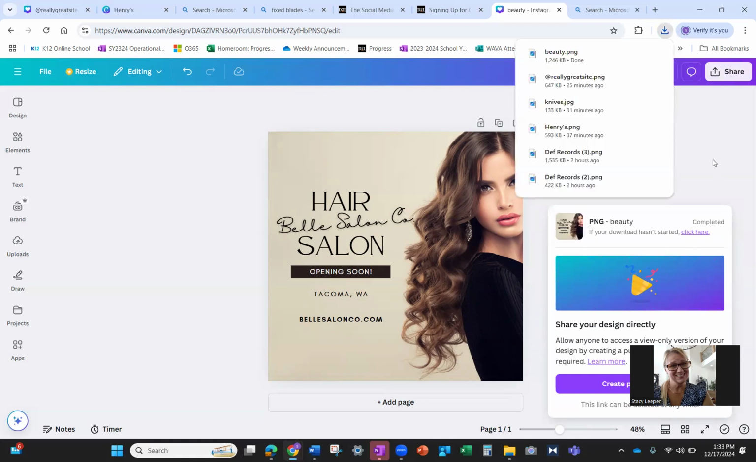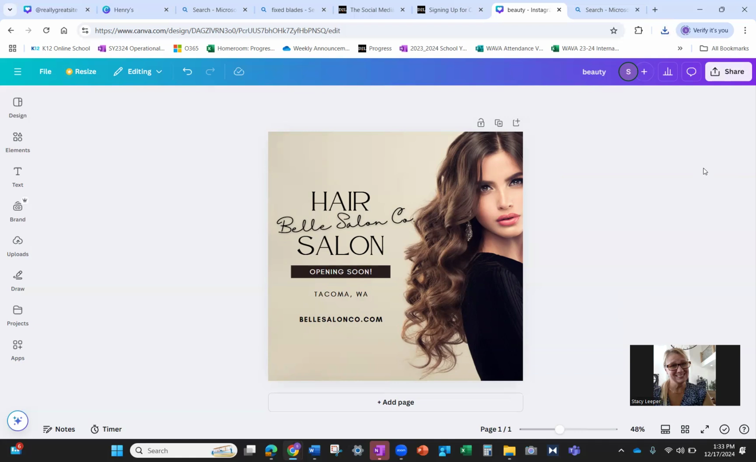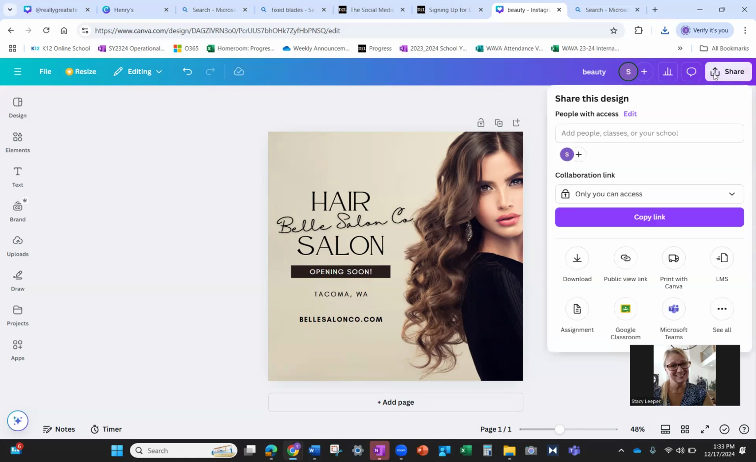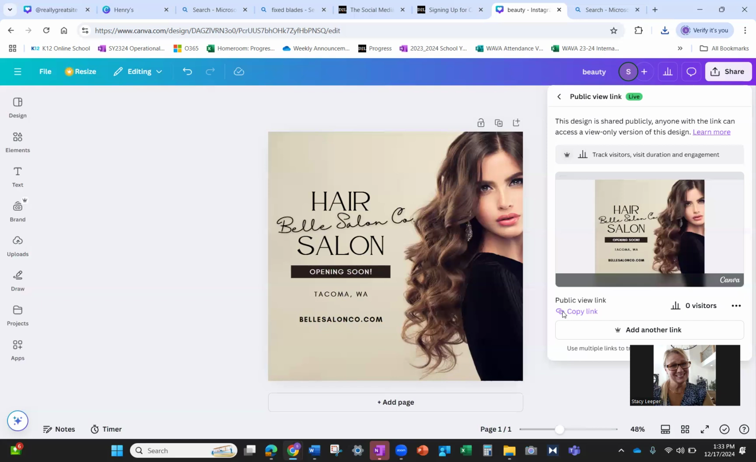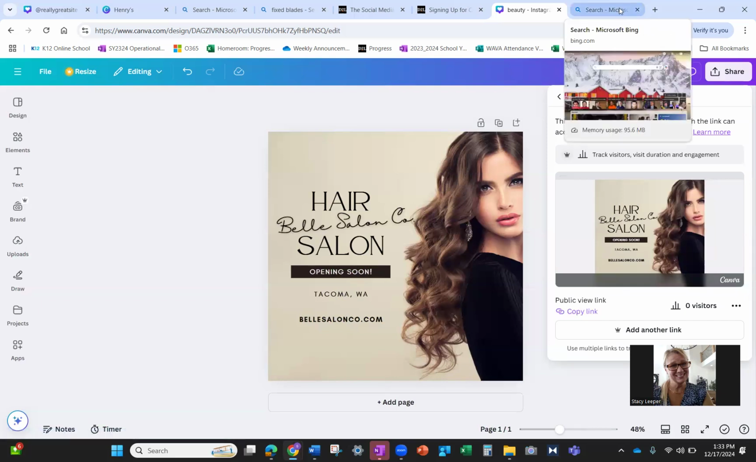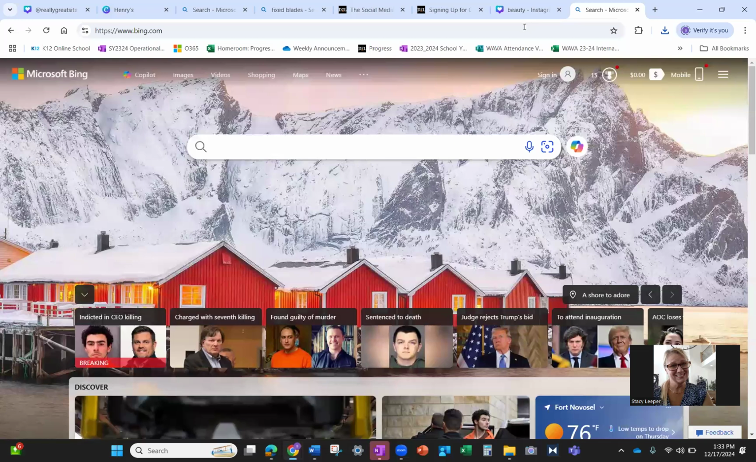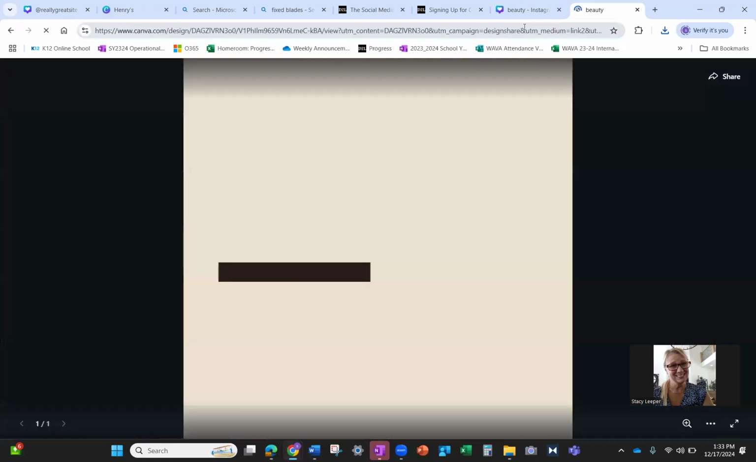Easy peasy. Now, what else could you do if you can't figure out how to download it? You can just share a link with me. So you go share, public view link, create public view link, and copy link. And then when I click on it, because you put it in the text box, this is what I see.